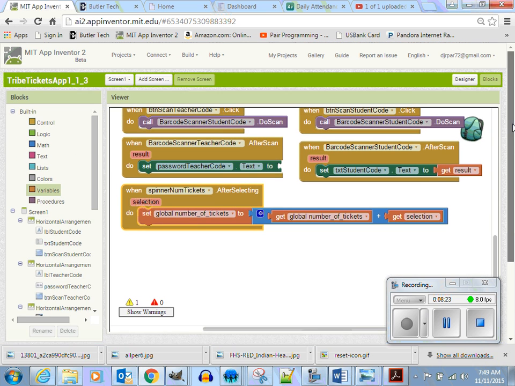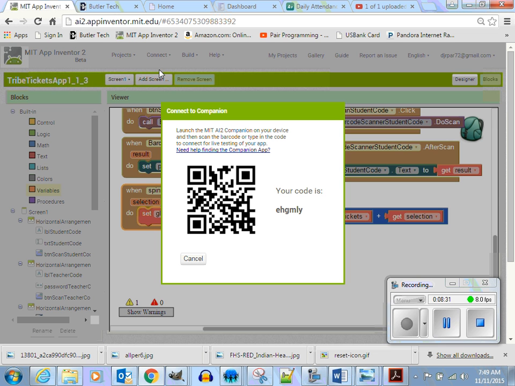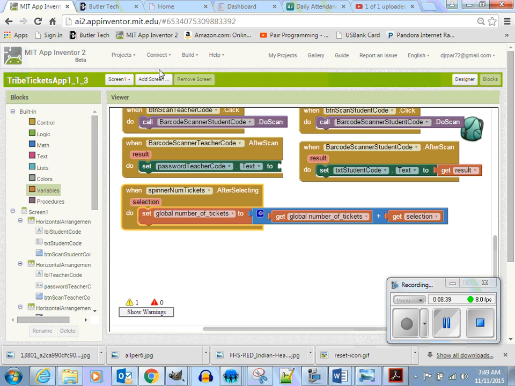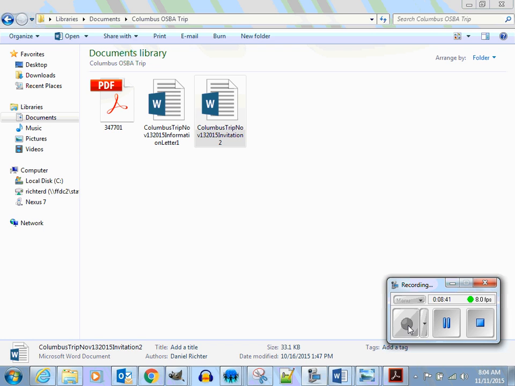So I'm going to go ahead and connect my AI adapter. You go to connect, reset connection, connect AI companion, fire up your MIT app. Go ahead and scan the QR code, scan it in. You guys in video land will not be able to see if this works.